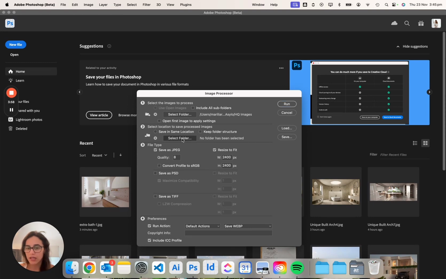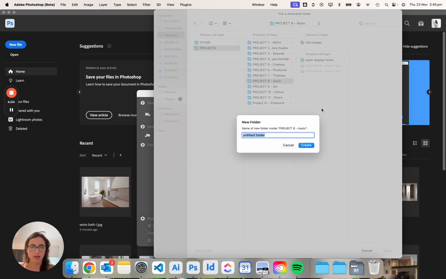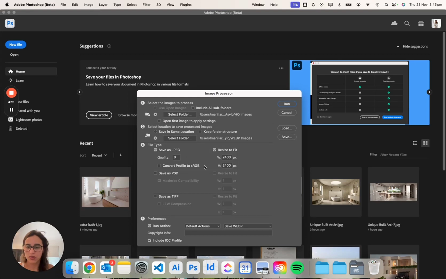Then I want to save them in the same location. Otherwise you can create a new folder for it. So let's create a new folder inside of this, let's say WEBP images, create and open. So now everything will be saved inside this new folder. It will be separate from my high resolution folder.